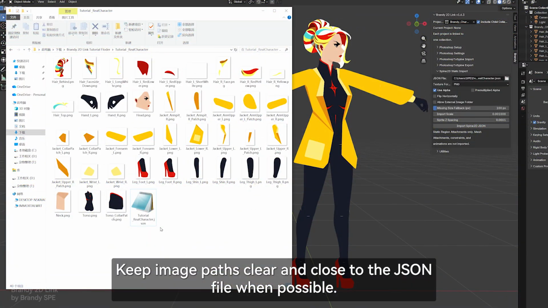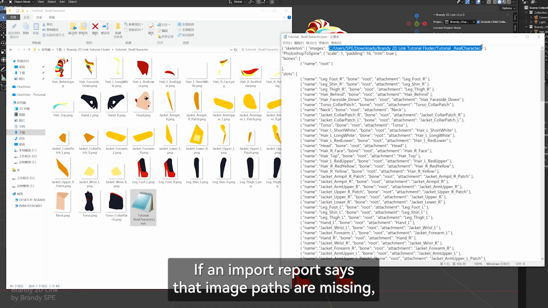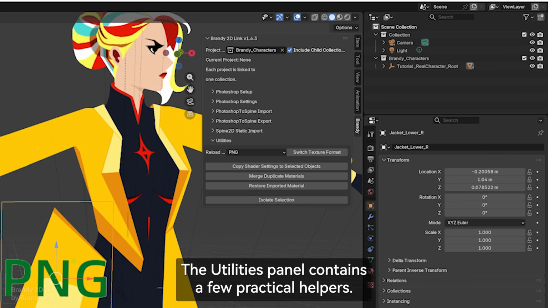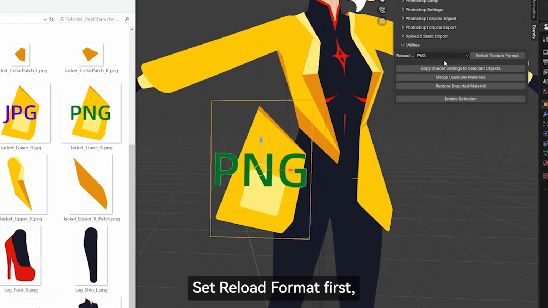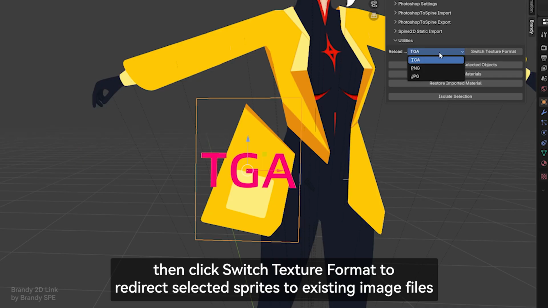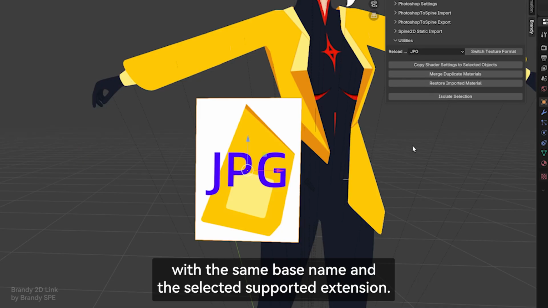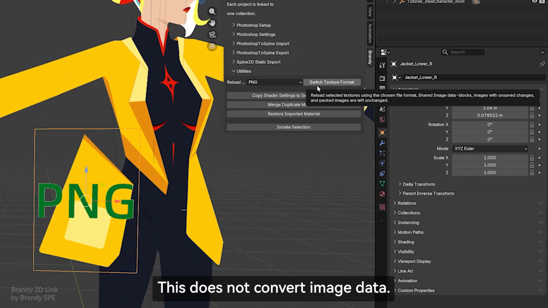Keep image paths clear and close to the JSON file when possible. If an import report says that image paths are missing, fix the JSON paths or move the files into a smaller dedicated folder. The Utilities panel contains a few practical helpers. Set reload format first, then click Switch Texture Format to redirect selected sprites to existing image files, with the same base name and the selected supported extension. This does not convert image data.